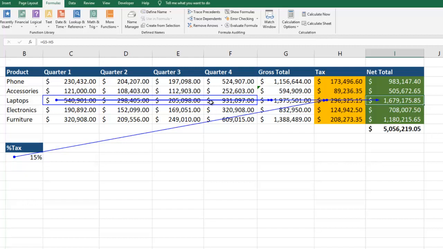In the next tutorial video, we're going to be taking a look at the Trace Dependents as well as the Evaluate Formula buttons.